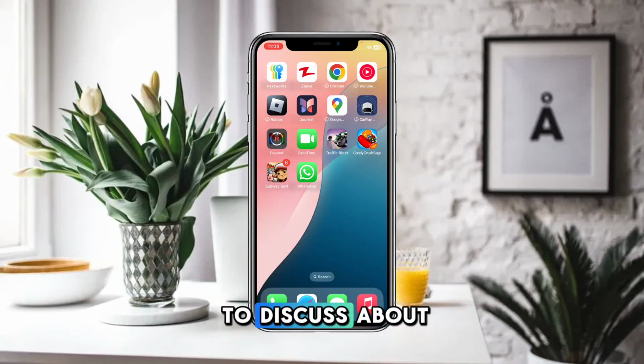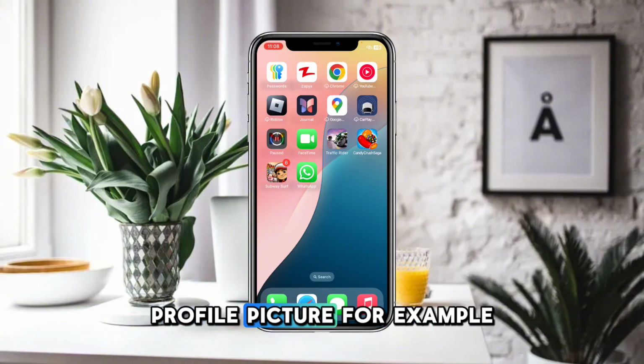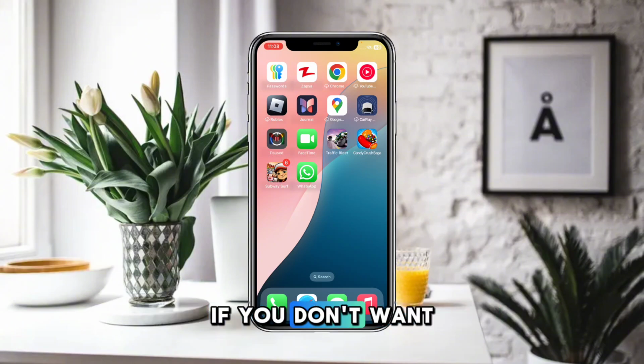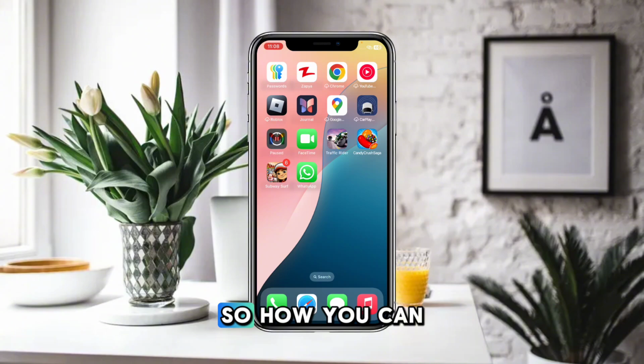Today we are going to discuss how to block screenshots on WhatsApp profile picture. For example, if you don't want to allow anyone to take a screenshot of your profile picture on WhatsApp, how can you stop them? For this, you have to simply watch this video completely. So without wasting any time, let's start the video.